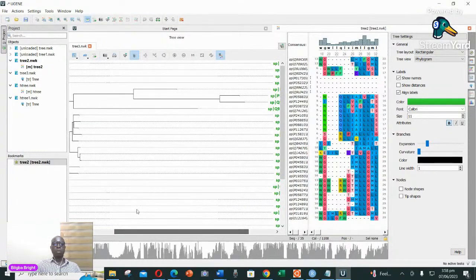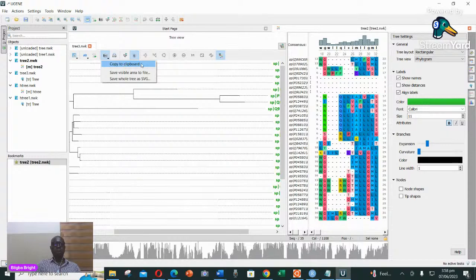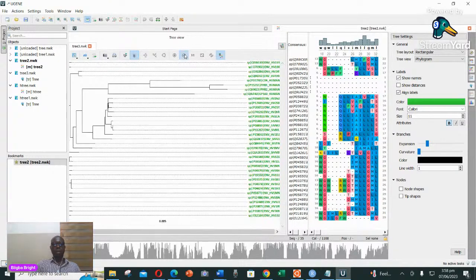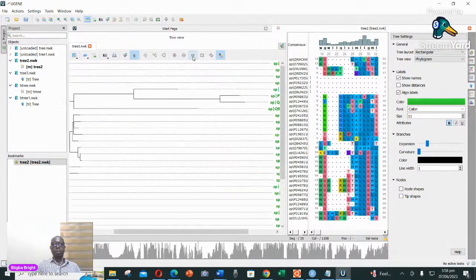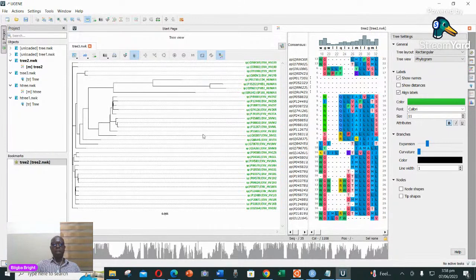If you want it out, you can just come here. You can copy it to your clipboard. You can also save it as a PNG, and then you can also save it as an SVG, and then you are good to go. All these things here, we can just play with them, and then we can have our phylogenetic tree the way we want. So this one is simply to fit it, and then here it's to simply fit it to the window, and then that's how it is.